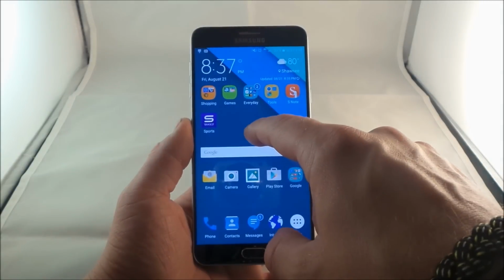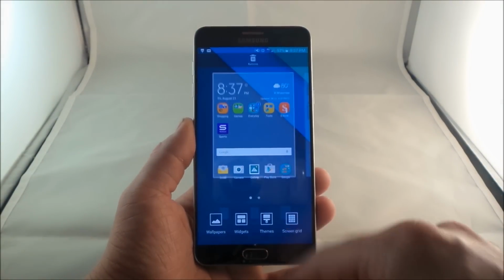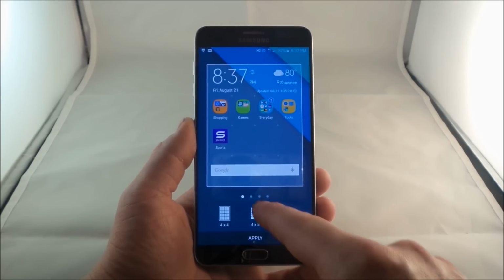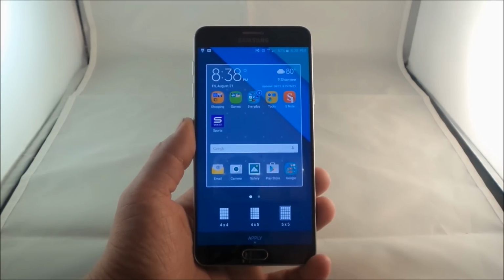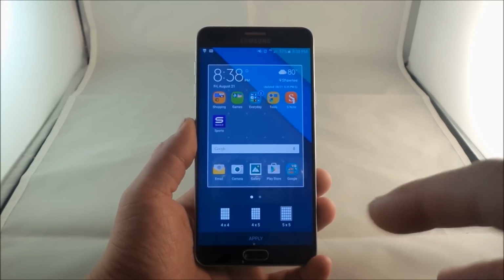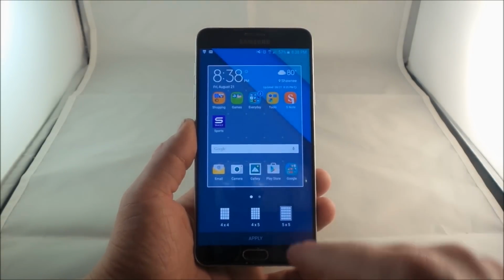So now let's head over into the very next one, which is Screen Grid. Right now mine is set up as a 5x5. You can also do a 4x4, 4x5, and 5x5. But I'm a little bit more modern. I like to have more icons and such on my Samsung phone, so I do like the 5x5.